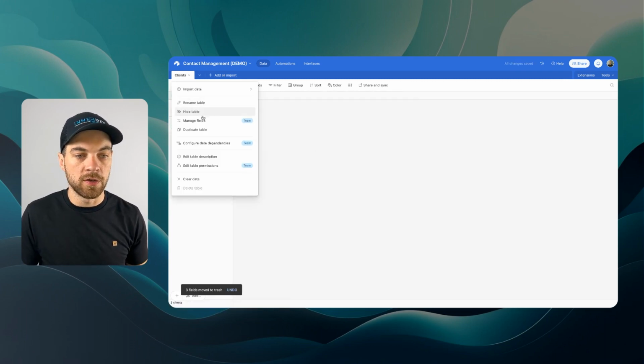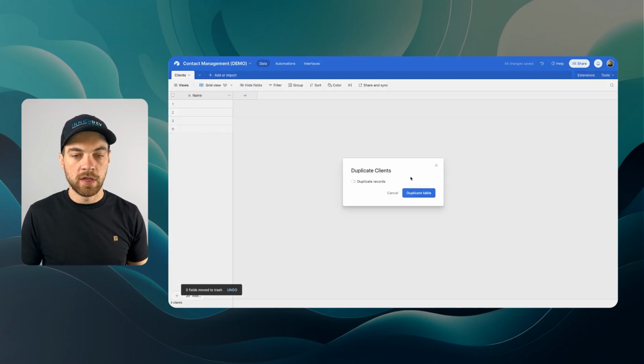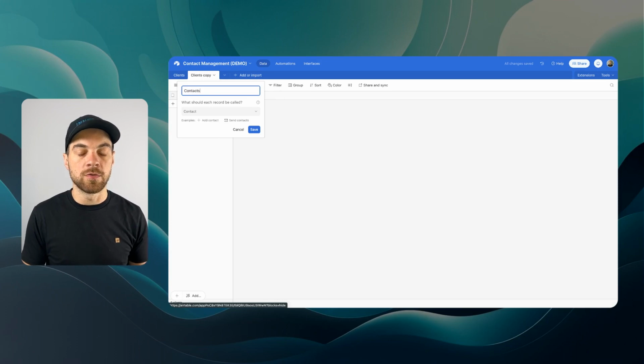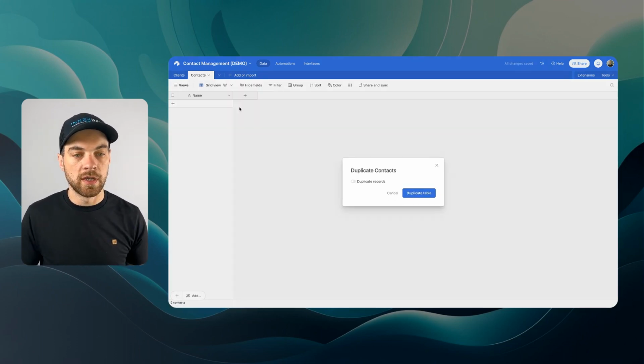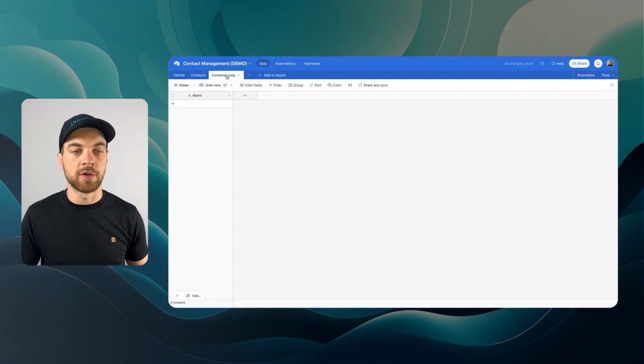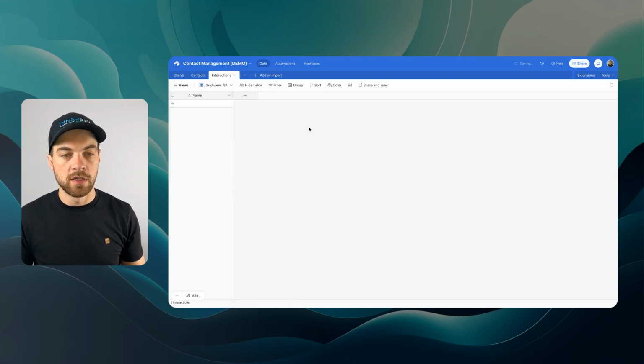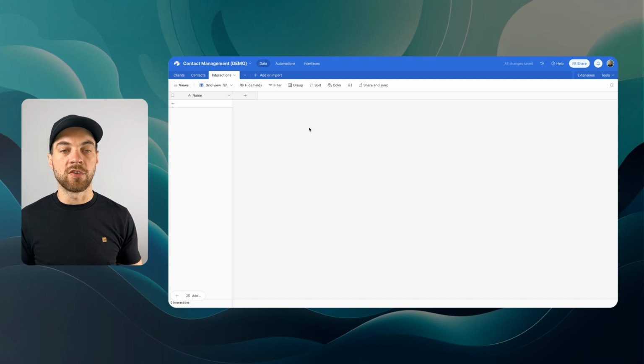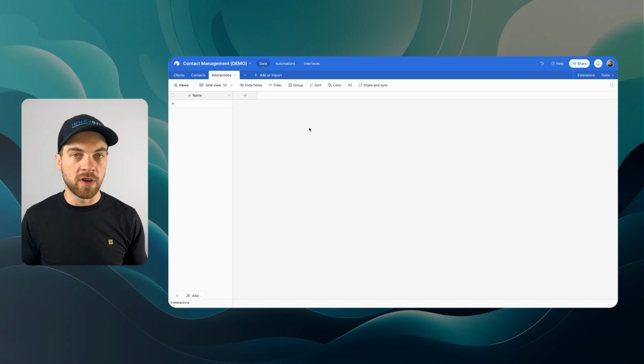From here, I'm going to duplicate this table and I will call this one contacts. These are going to be the individual people that we work with. And one more table that I'm going to create is interacts. Again, this is a CRM or contact management solution base that is pretty simplified. This is going to be the most basic type of solution that you're probably going to use.